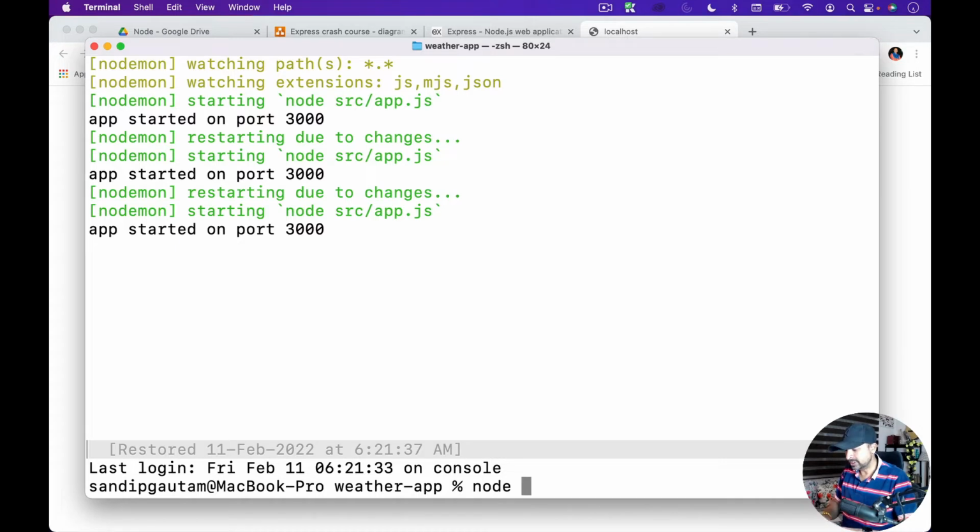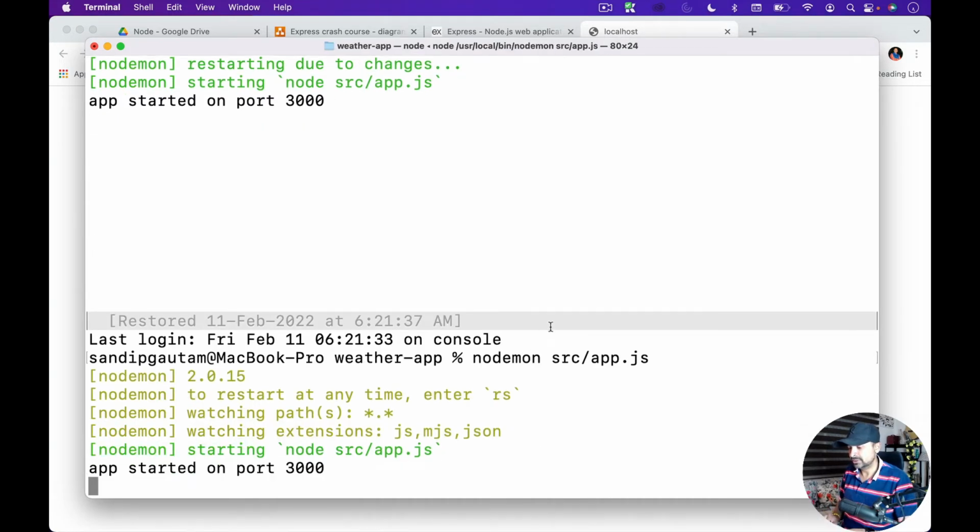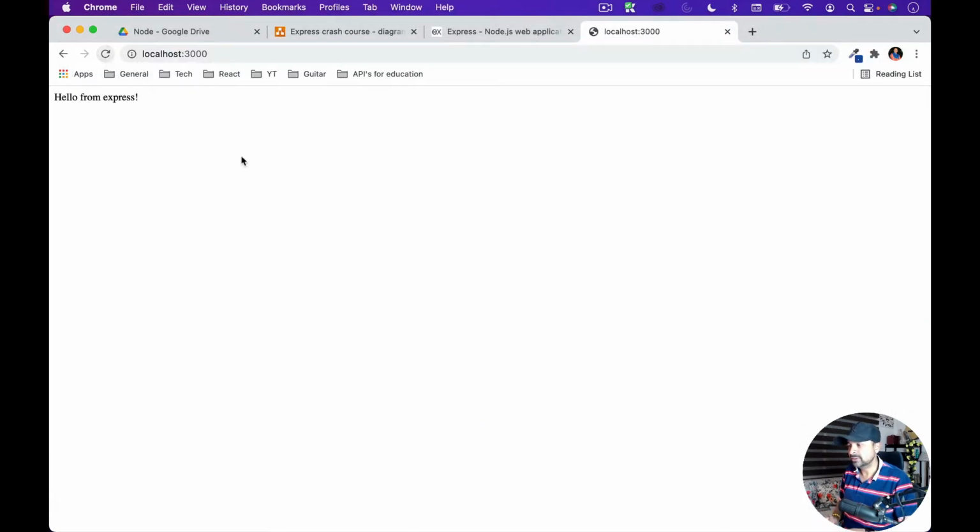So let me run it again. I'm going to use nodemon src/app.js. It's running now. If I refresh, see that? Hello from Express.